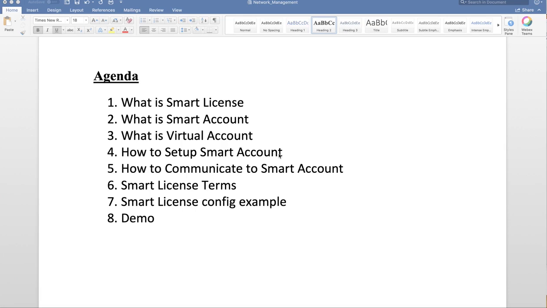So many customer find it confusing how to transition their perpetual license to smart license, and if they are buying new devices which comes by default with smart license, how to manage those license, how to apply those license. So I'm going to touch base upon this concept.